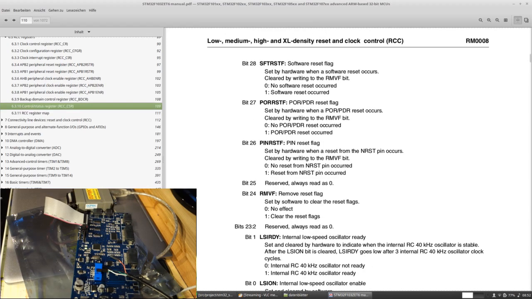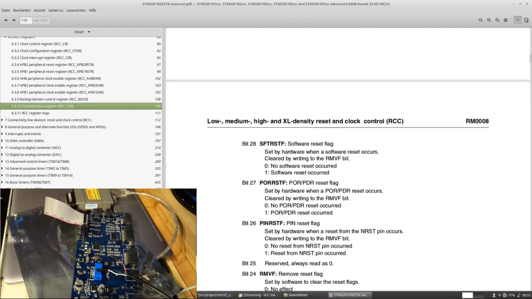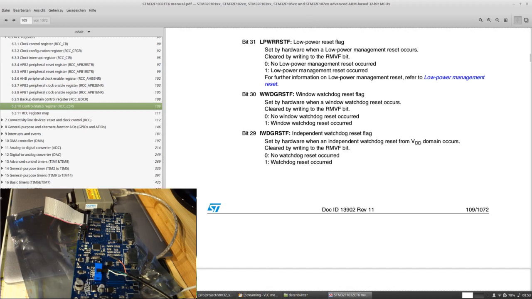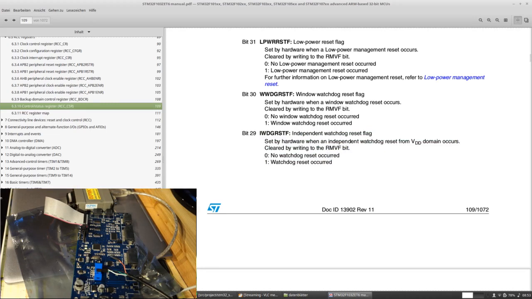And there's another interesting flag, and that is the, where is it? Pin reset, software reset. Here. So if the independent watchdog resets the device, this flag will be set for diagnosis, so you know when your device is booting up why it was reset in the first place.